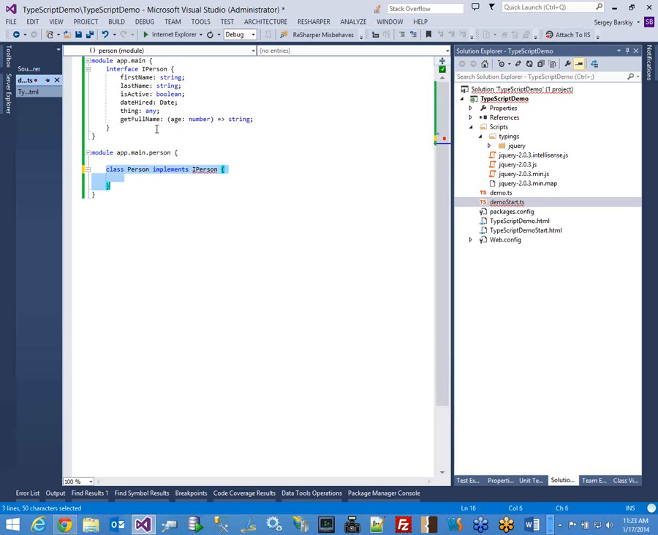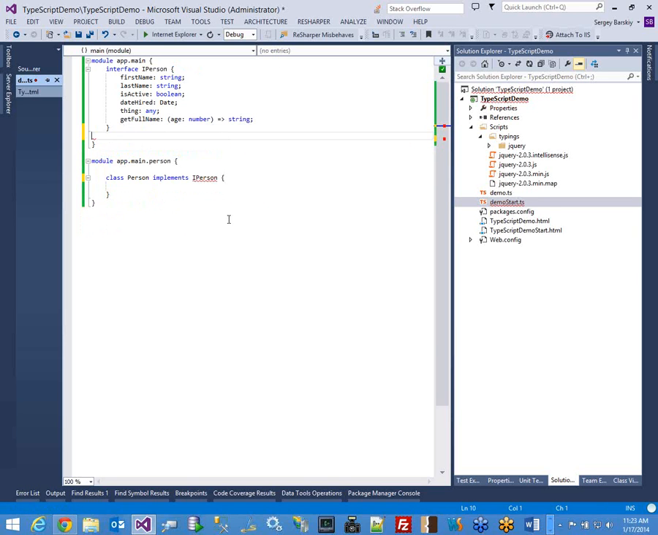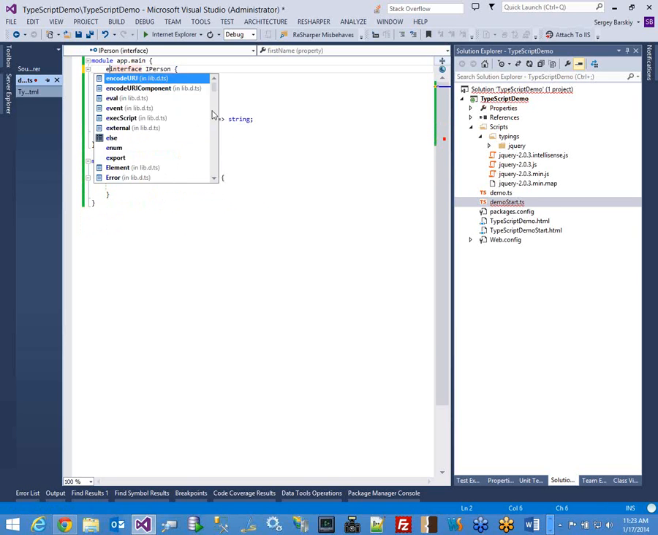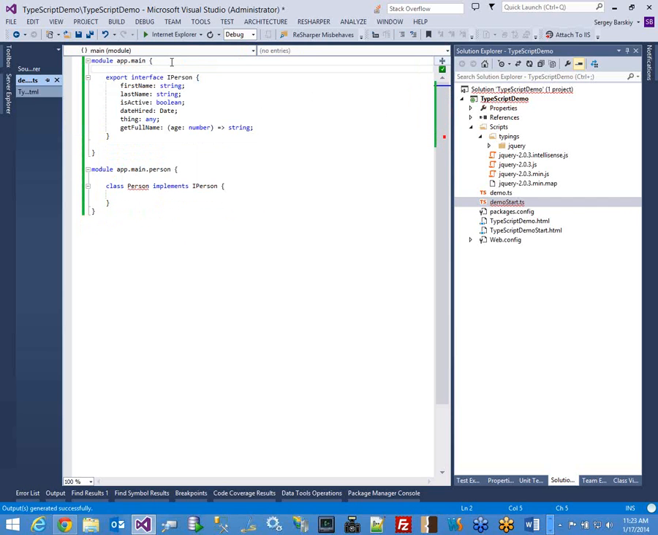Let me copy this. You'll see what I'm talking about in a second. If I do this, I don't have any kind of a problem. It knows what iPerson is. It tells me that I don't have everything implemented, but it knows what iPerson is. So to expose interfaces and classes outside of the module, you gotta qualify those entities with the export keyword. What it allows you to do is decide what you want visible outside of a module and what you want to be hidden or private.